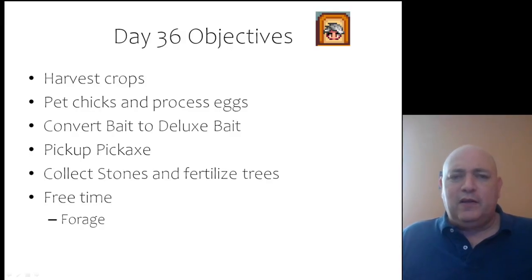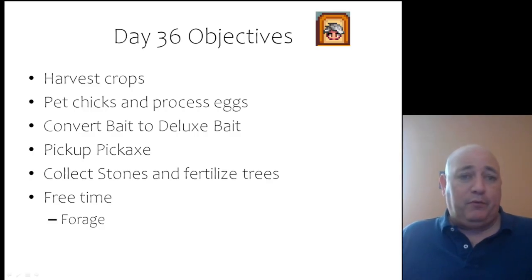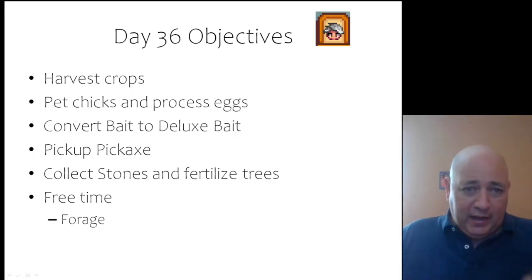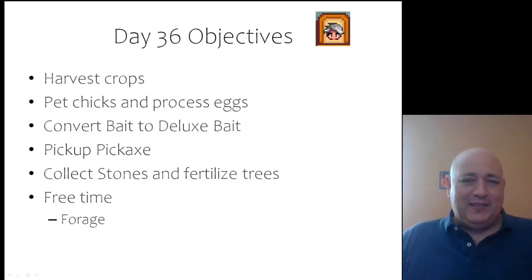If we use the deluxe bait, it does actually upgrade everything we're getting from a base level to a silver level. I don't know that that's something that I really care about or chase, whatever. So if we just use all of our regular bait in the crab pots, I'm going to be happy with that. So we have the pickaxe. It's been upgraded. We couldn't get it yesterday because the green rain kept us from getting it.